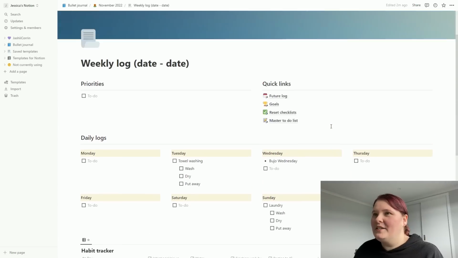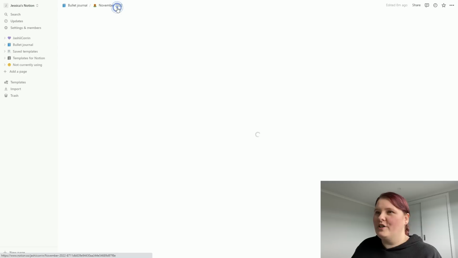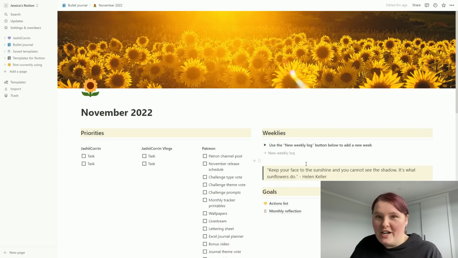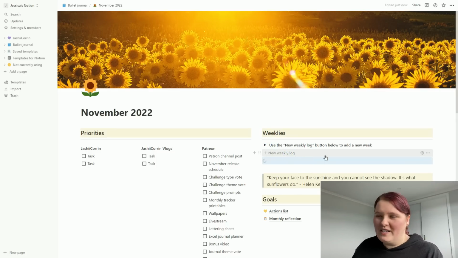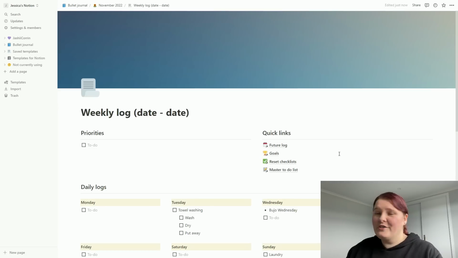Scrolling back up to the top, you don't have to save anything, it automatically saves, which is super nice. We just need to jump back into November 2022, and that new weekly template will be stored in that new weekly log button, which is nice. So if we want to generate a new weekly with that stuff, we just need to press on the new weekly log button and it will generate that for us and open it up, which is super cool.